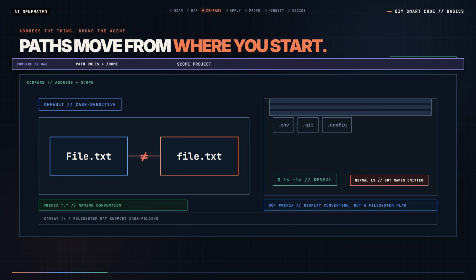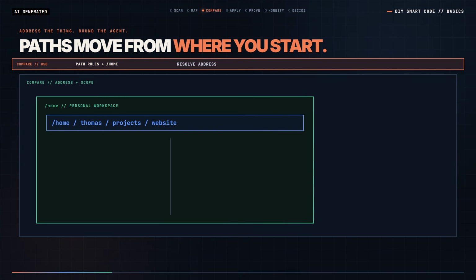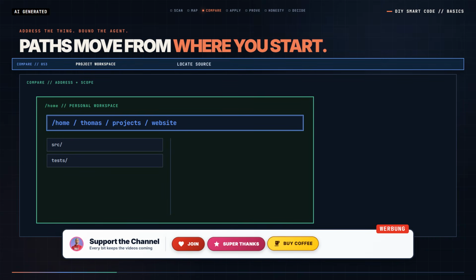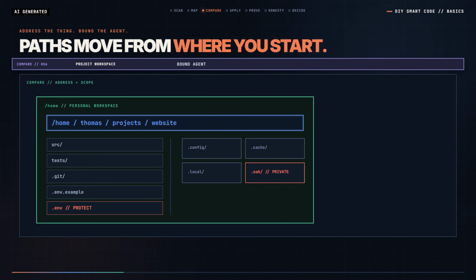Now let's look at the directory a coding agent will touch most often. /home contains the personal working space for regular users. A typical developer project might be located at /home/thomas/projects/website. This is where you will usually find source code, documents, SSH configuration, shell settings, and application data belonging to a user. Your home directory may also contain .config, .cache, .local, and .ssh.